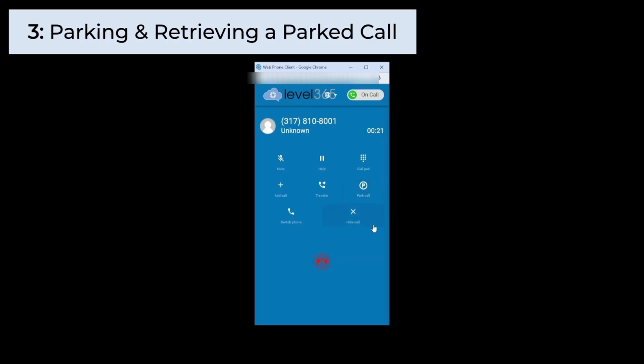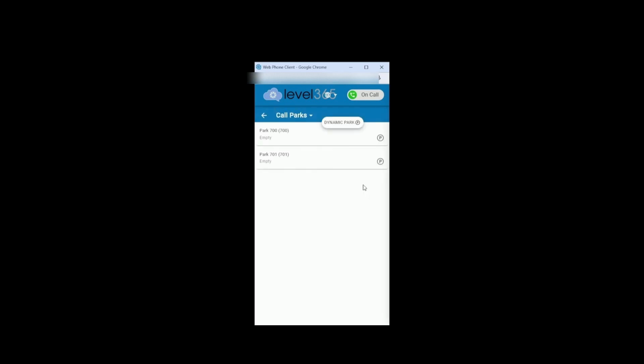Once you have an active call, you can click the park call button. Let's click that now. After clicking the park button, you'll be greeted with all of your parks. You may have more than two, but two is our default. We see that both 700 and 701 are empty right now.